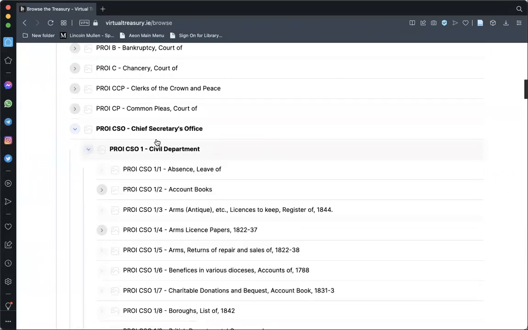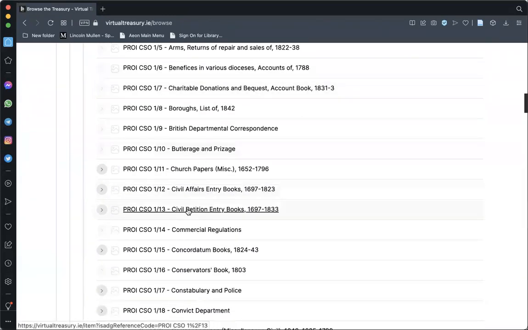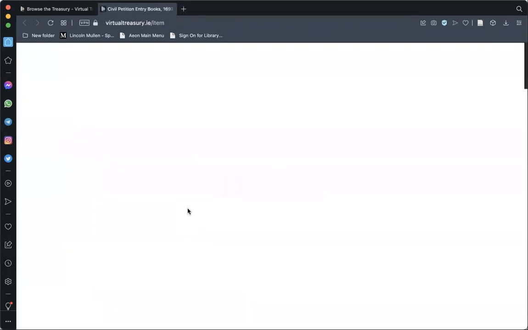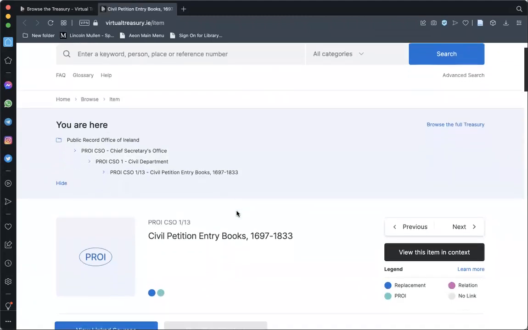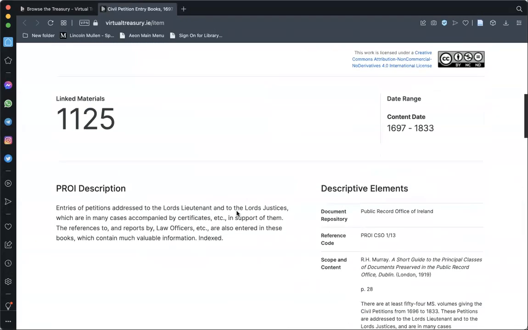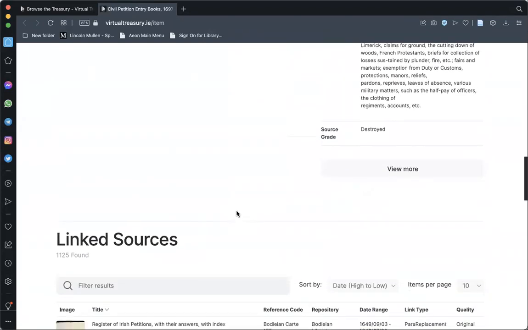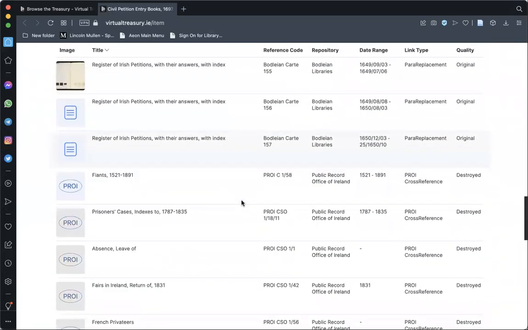Click through using the arrows until you find a series or an item that interests you. Clicking on the link will open a new tab with any information about that piece. Again, its place within the hierarchy will be displayed at the top of the page. This page will also list any linked sources or materials. These links may be to other lost series or pieces from the PROI. They might include descriptions from an item in Wood's Guide or to any other found replacement items.